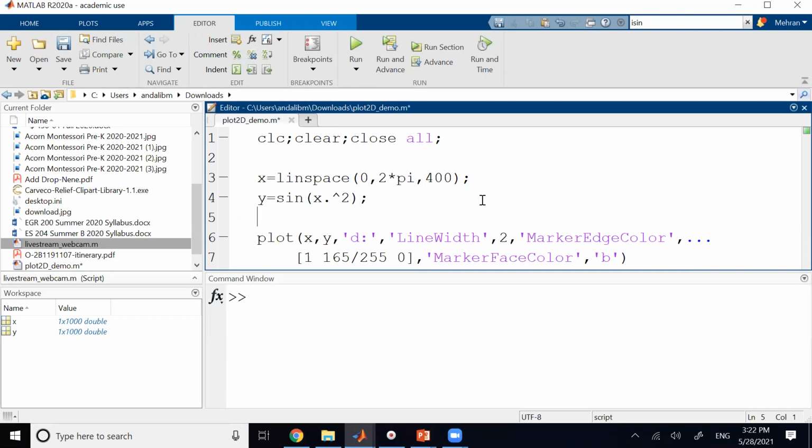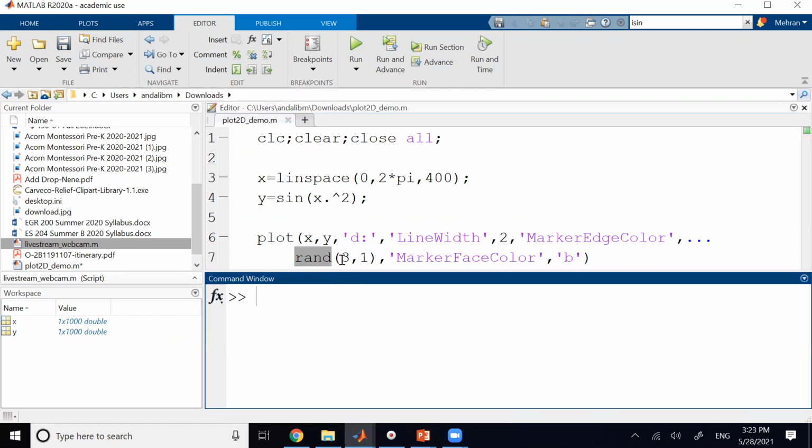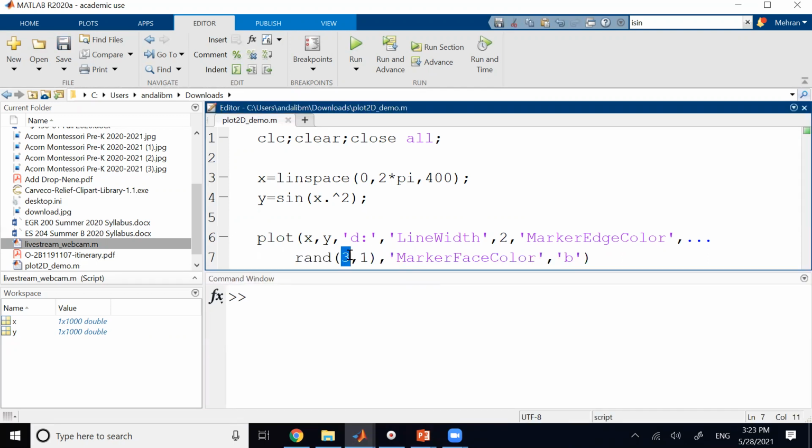Now, what if it's random? You want the color each time you run this code to be a new color. Can you do that? Yes. Since these are 3 numbers, RGB values, and they are between 0 and 1, if you want them to be replaced with random, you say rand of 3 and 1. You know, the rand command in MATLAB generates random numbers between 0 to 1, and you say, how many of them do I need? 3. Now your color is going to be a random color each time.